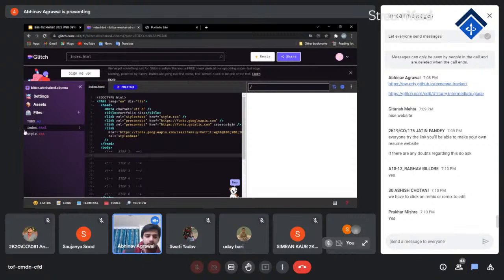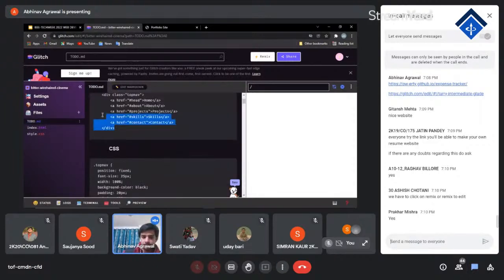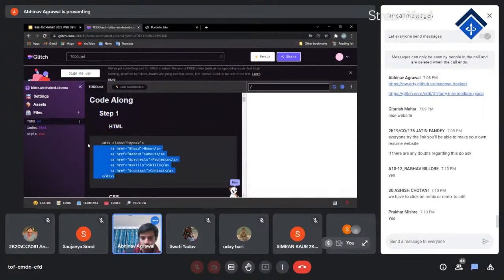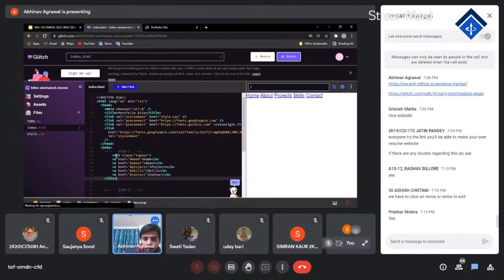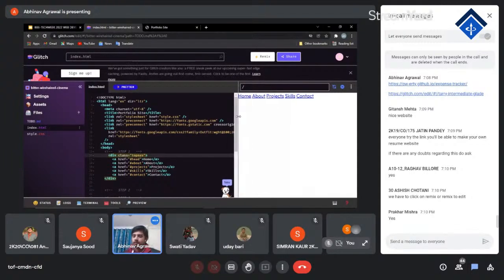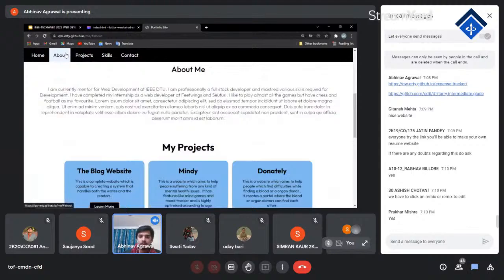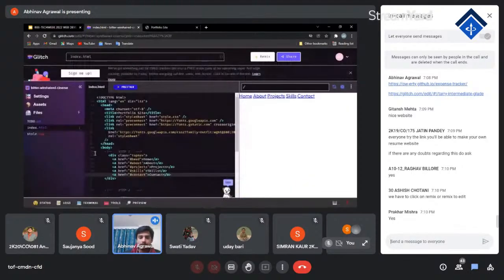So let's start with step one. We will be making a navbar first. So copy the step one HTML and paste it. As you can see from the execution at the right, it automatically reloaded the page, and you can see we have a div, and in the div we have five anchor tags with the href. Href is basically used to navigate through the site, like going to the about section or project section. It will not be working right now because we do not have the other sections. It will be working by the end.